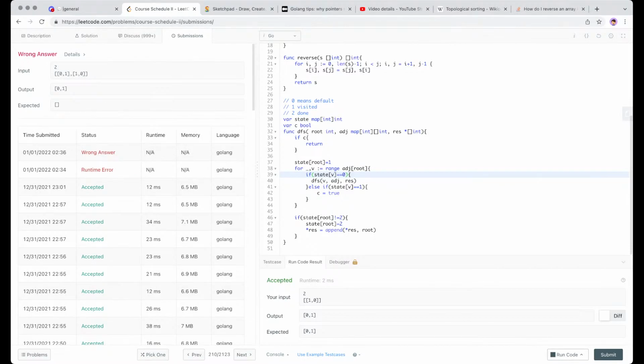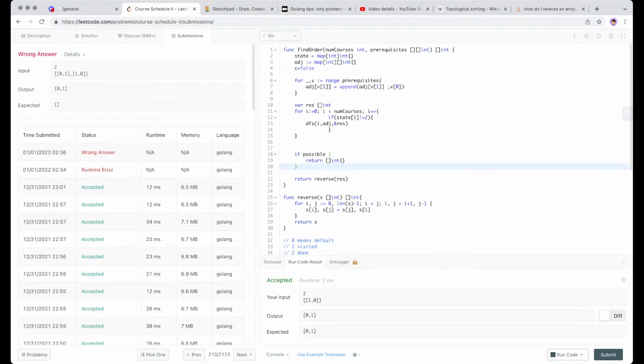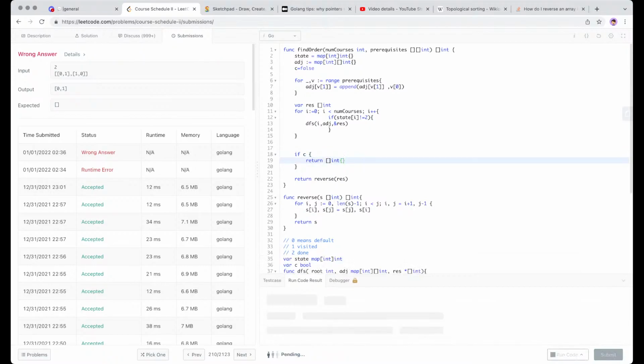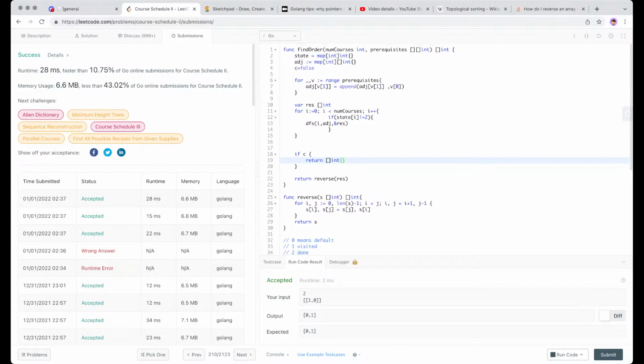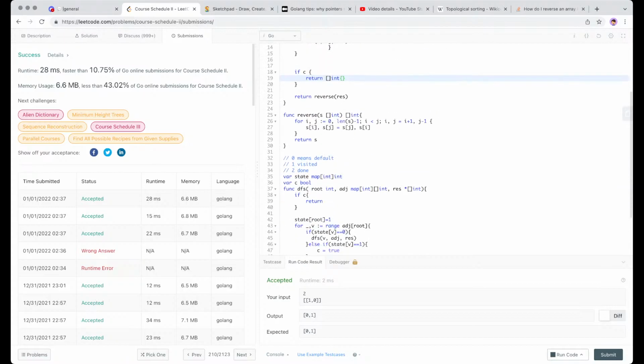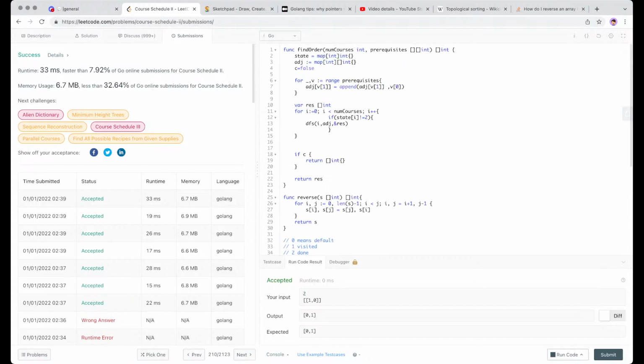Okay. Just force it down if it's C. C means there's a cyclic, it's not possible. Okay. I think you can make this faster without using a reverse, but you have to do a prepend instead of an append. Yeah, and so that's it. That's how you solve this problem.